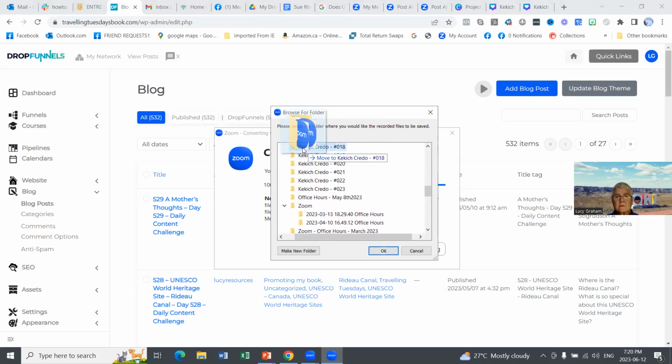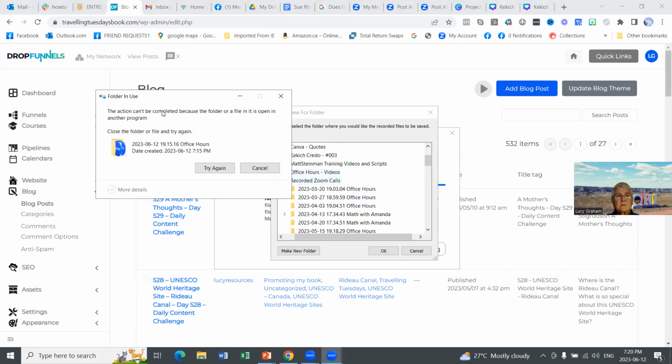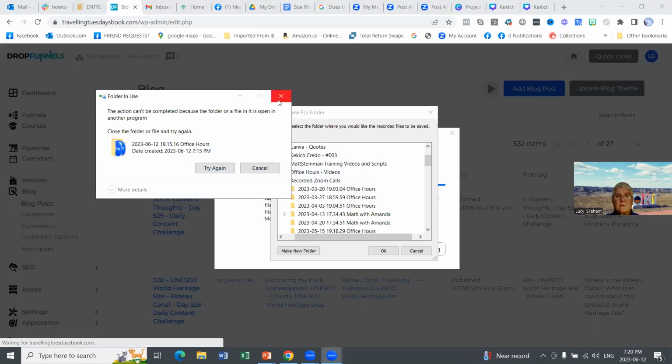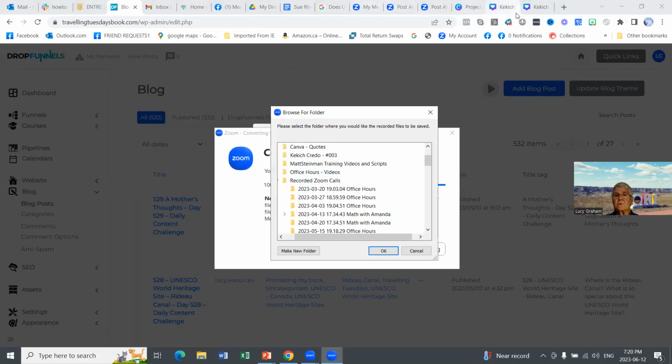Well, this is a learning experience for all of us. Okay, so I'm going to do recorded Zoom calls, because the folder file in it is open in another program. All right, it won't let me do it. I have a folder open. I'll have to do it later. It's probably because the Zoom call is open.